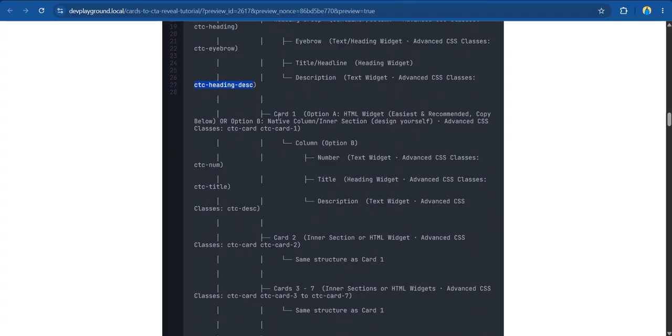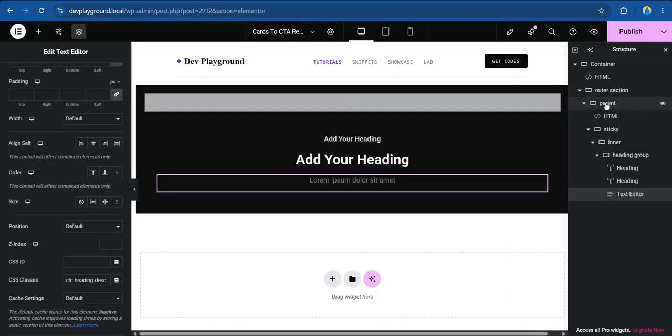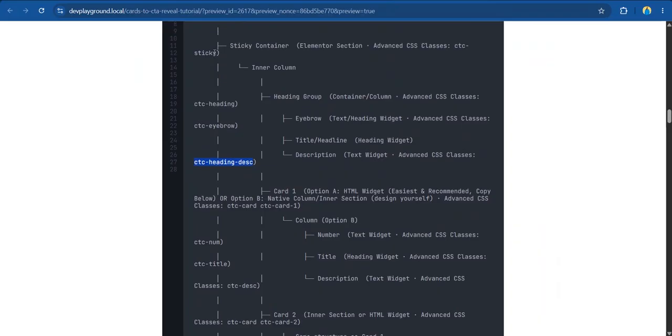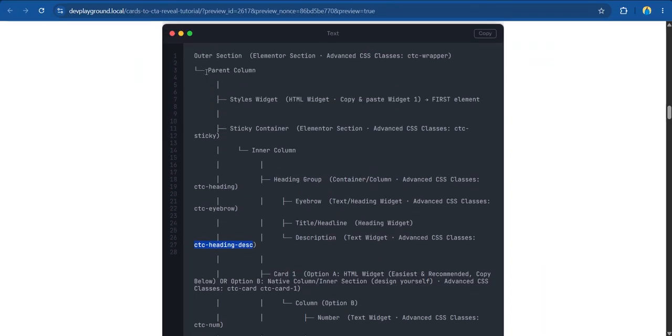For this kind of stuff now, I'm just going to come back out here and click on the inner column, because if you check this hierarchy, you can see we have the outer, we have the parent. Inside the parent is where we have the styles tab and the sticky container.